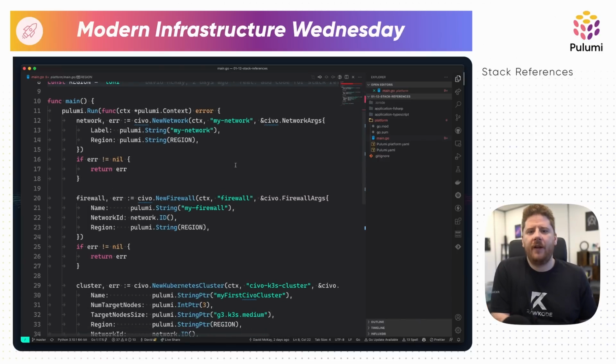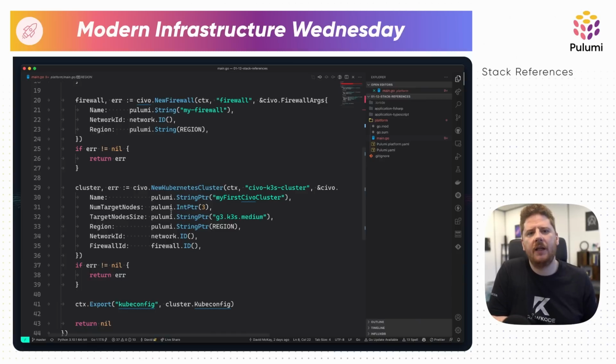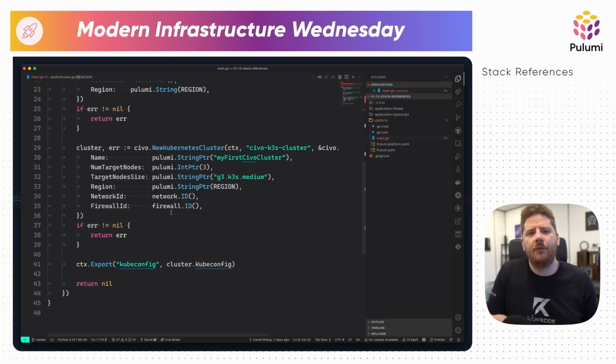Now, this is not very convoluted and not something I would consider a production platform, but it is a good start. Here we're using Civo Cloud to create a new network and firewall. Once those are created, we then create a Kubernetes cluster, and at the very bottom, we export the kubeconfig.